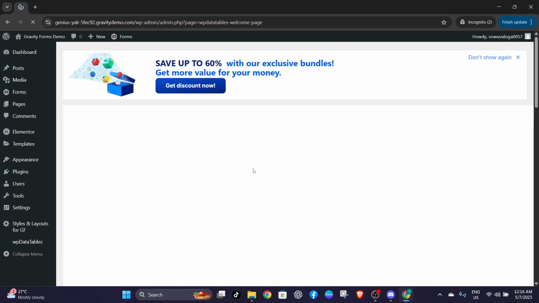On the next screen, start by naming your table. It's important to give it a descriptive name that will help you identify it easily later on. After naming it, select Gravity Forms again as the source and then choose the specific form whose entries you want to display. This allows wpDataTables to pull in the relevant data from these form responses.